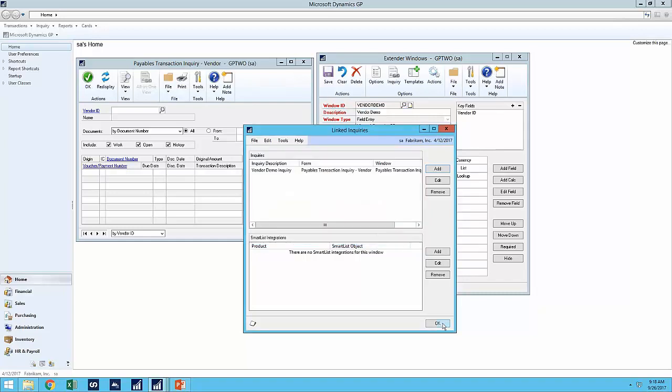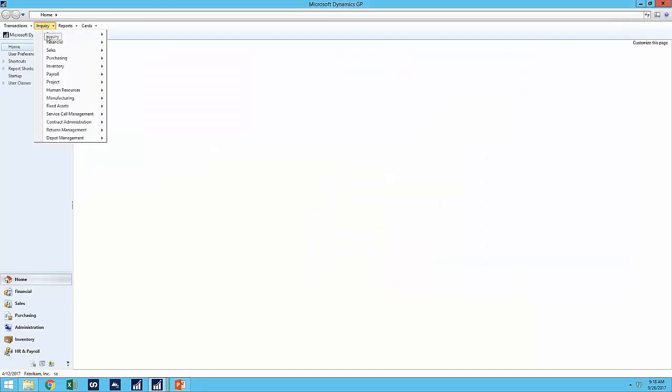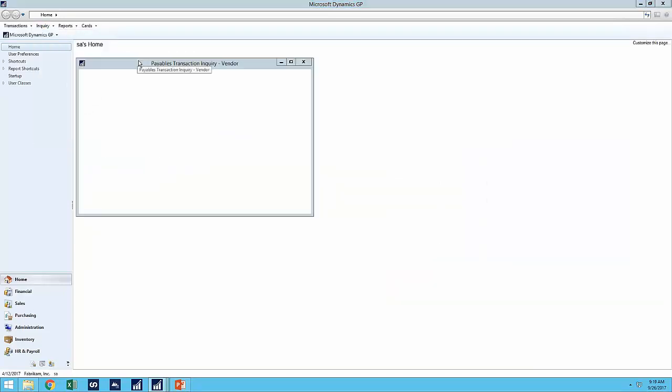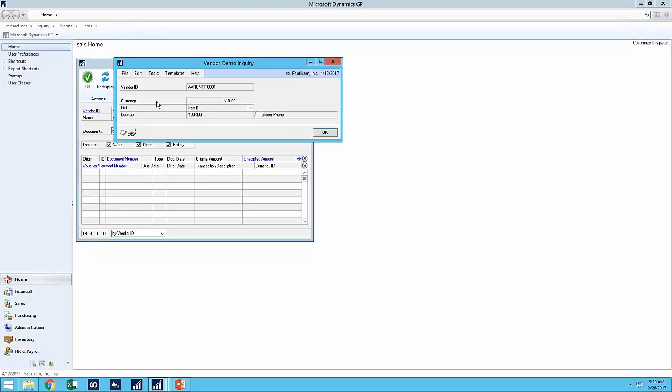So I'm going to make it read-only just to show you that. We'll say OK and save that. And now I'm going to relaunch that window to get it into the menu structure. And if I pull up Aaron Fitz and go to Additional, you'll see it there. And you can see that data, but it is read-only. It's not going to let me change any of it here.